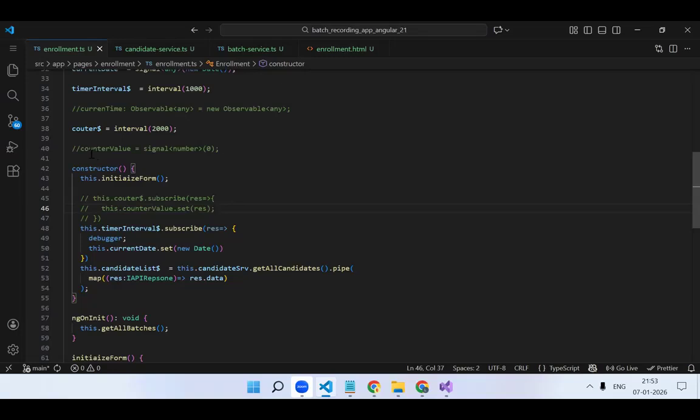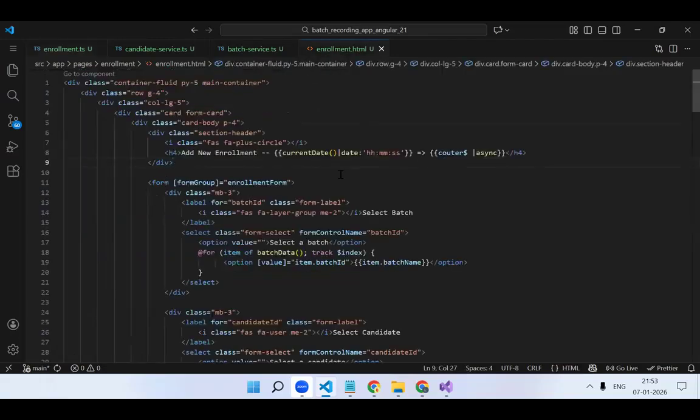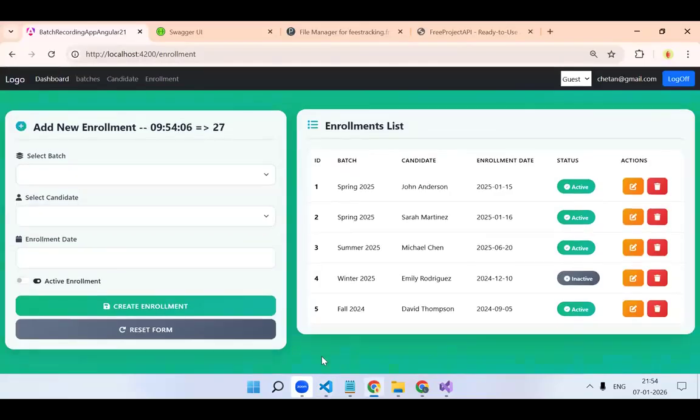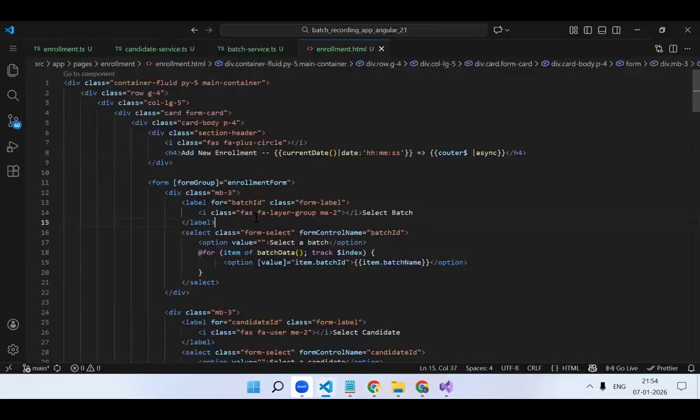If you don't use the async pipe, you create a variable. You subscribe, whatever value you get, you store into that variable. Then you use that variable over there. But instead of doing that, you can directly listen to the observable value in the HTML. Whenever this observable value changes, you will be able to read it over here. Understood? By using async pipe, you can subscribe to any observable directly in the HTML. You don't have to subscribe and read the value. Directly you will be able to get the value out over here.